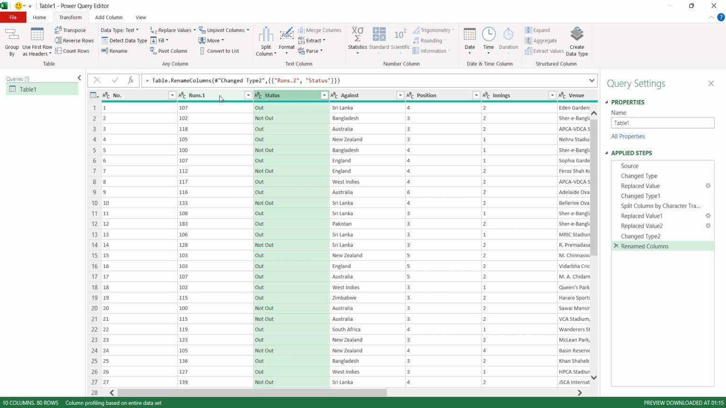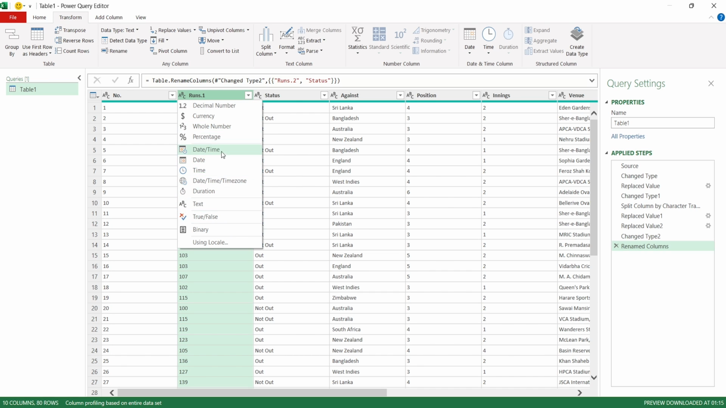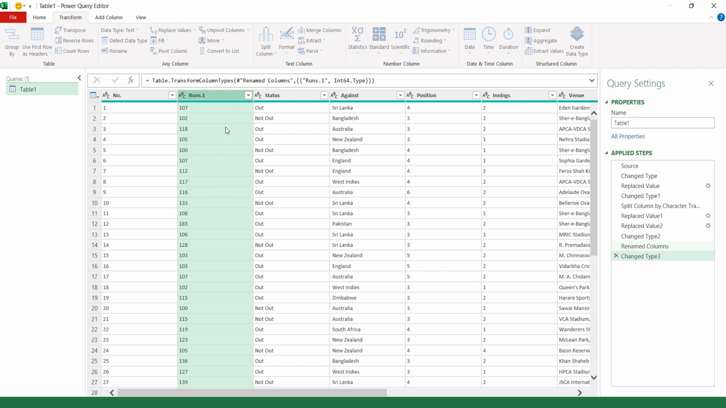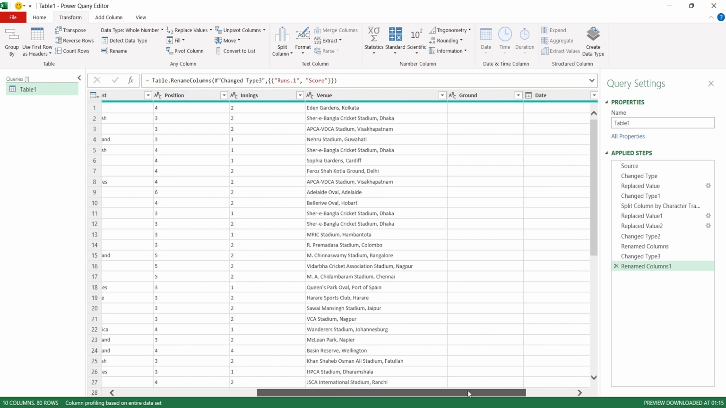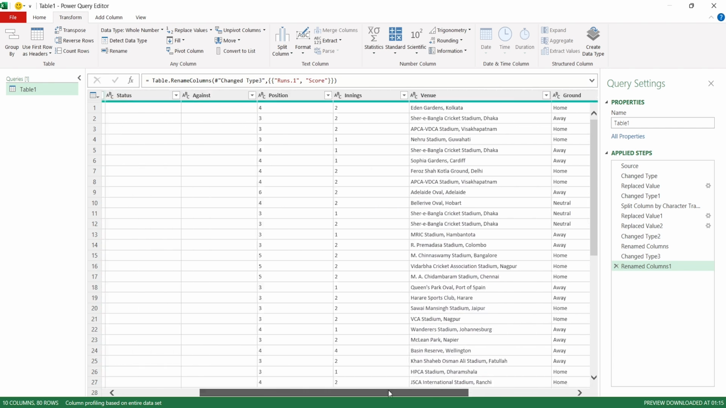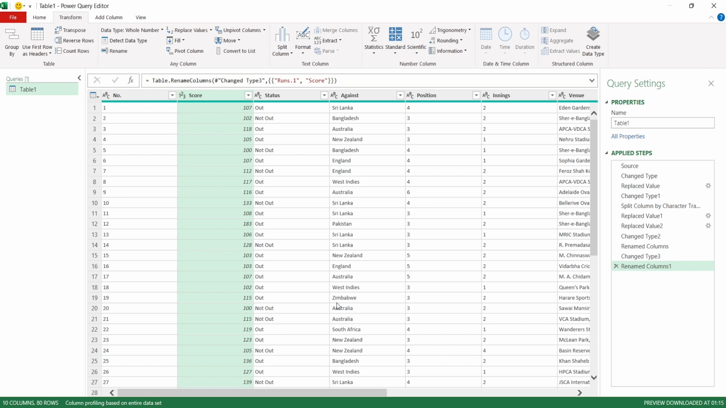Now I'll talk about the column in which the score is written. This column is a number column with numerical values. So first of all, I'll change the data type from here to, let's say, a whole number. And I will double click on runs.1 and rename it as score. Enter. That's it. Now we have prepared our data for the analysis.